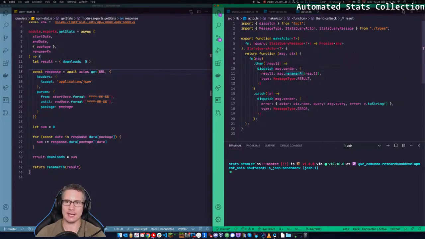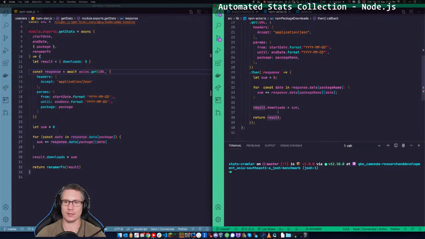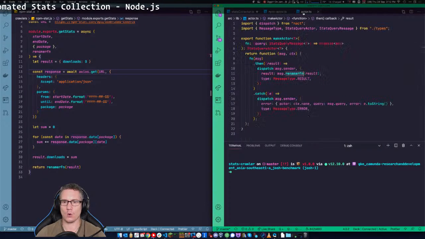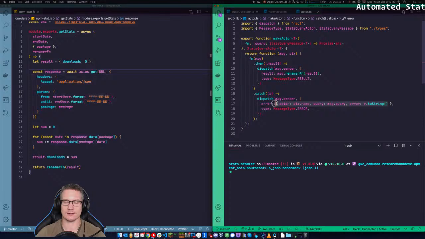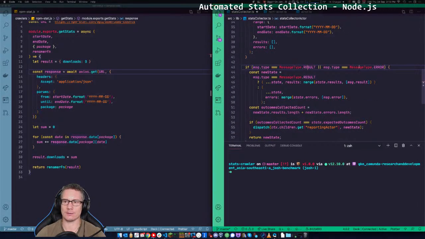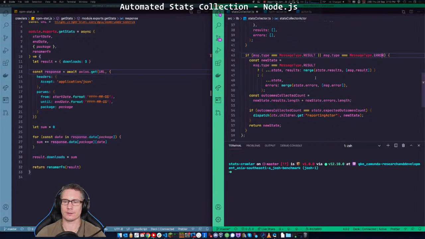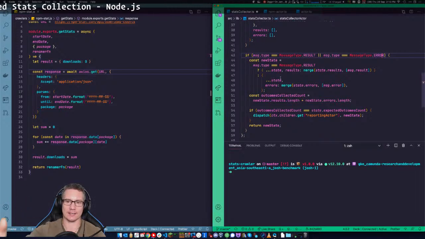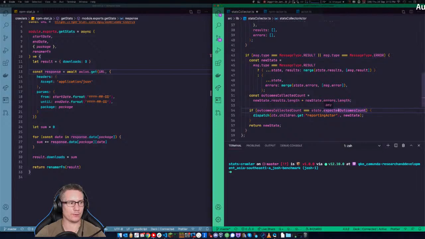And if there's any kind of error that takes place in this actor, like we get an error in this function here when we're processing the data, or we get an error while we're calling the URL, that'll get caught by this catch here, which will then dispatch an error object back to the stats collector, letting it know that it's an error. And here we reduce the results and errors, merging them into the state as they come in, so they're collected as they are dispatched by the actors. And we have an expected number of outcomes that we're waiting for.